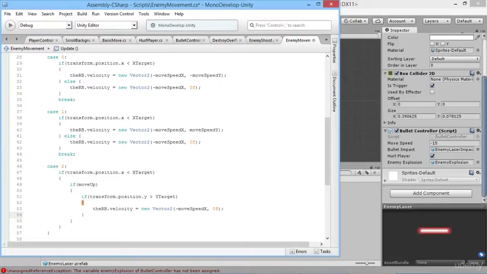Otherwise, if our transform.position.y is not greater than our Y target, then we want our rigid body velocity moving upwards. So instead of 0f, we'll have it going to move speed y, so it's pushing our ship upwards. So that's what's happening if our ship is moving up.